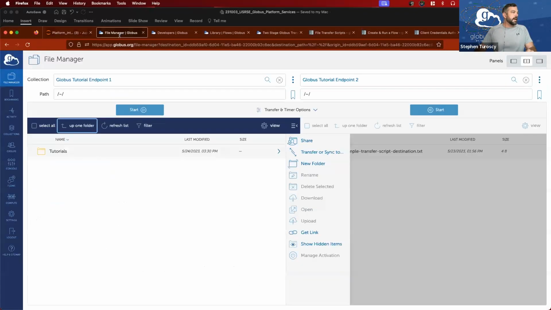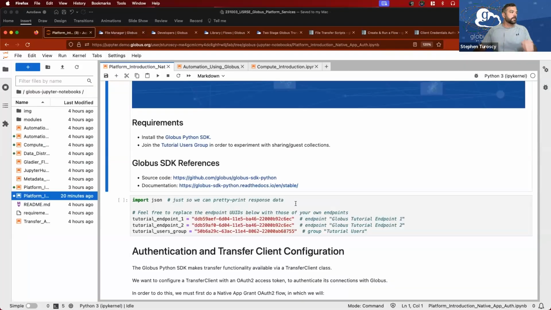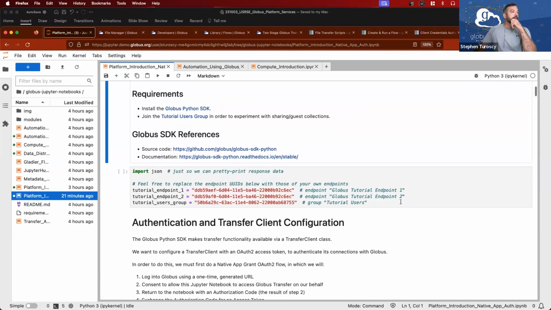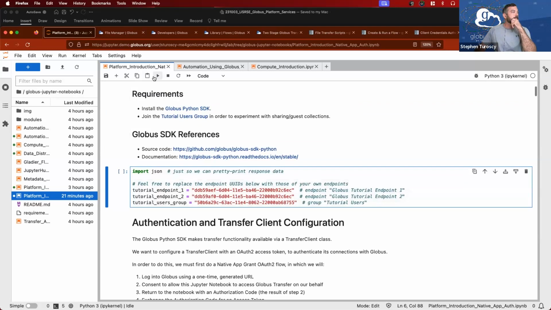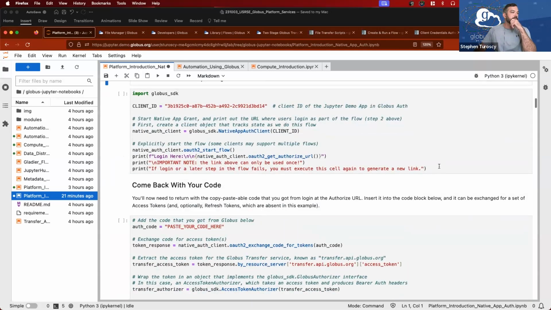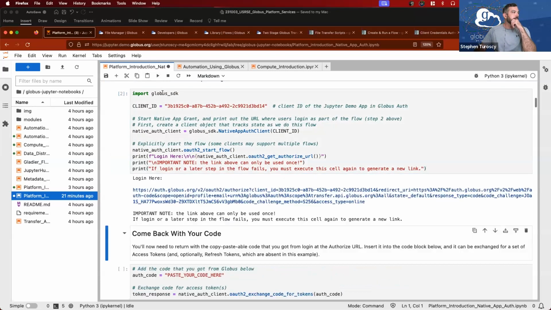If I quickly just look at the Globus app, the web interface, we're going to be doing something very similar to just transferring from one endpoint to another endpoint. So we're doing this programmatically rather than through the actual web app. So if we go back to this particular tab, I'm going to run the authentication pieces of this, which you are already familiar with.